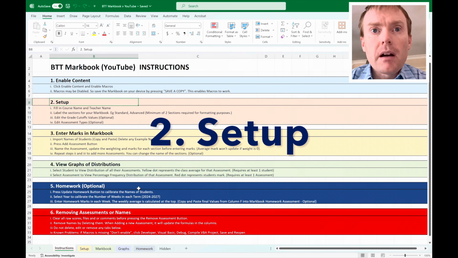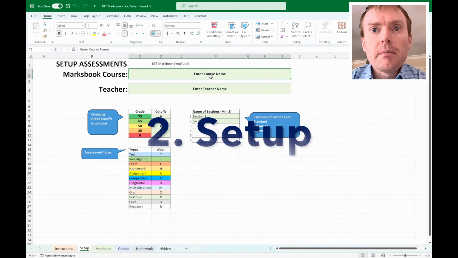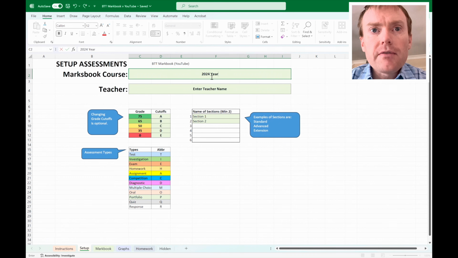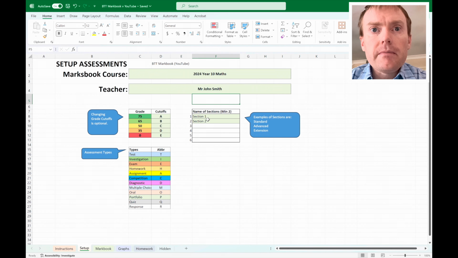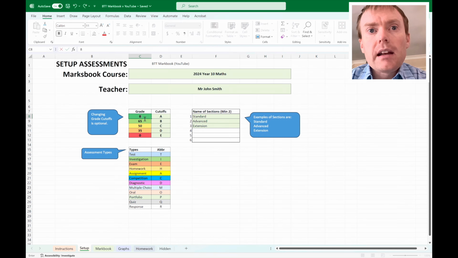Next, we need to set up our Marksbook by clicking the Setup tab down the bottom of the page. We first have to enter the course and the teacher's names. Here we can update the names for different sections of our assessment. So for example, we can type Standard, Advanced and Extension. We can have up to 6 different sections per assessment. We can also change the grade cutoffs and the assessment types if you like.